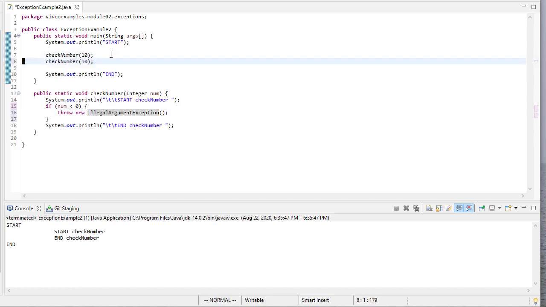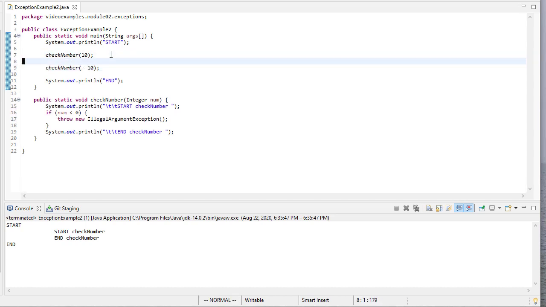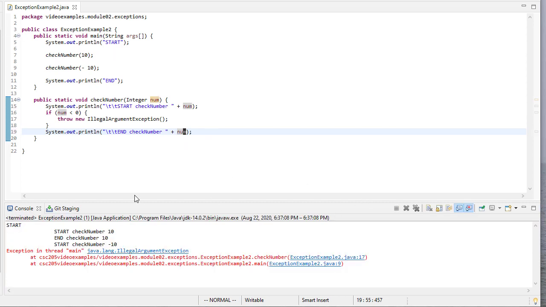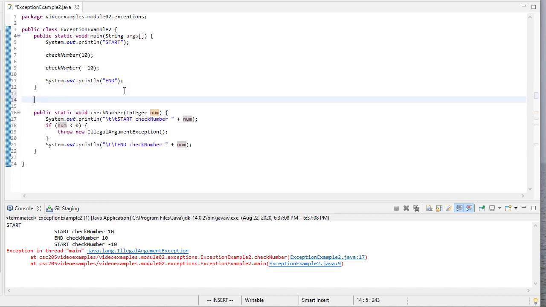So I'm going to do checkNumber 10, and then I'll do checkNumber minus 10. And let's print what the number is. And when we run this, you can see it runs okay with 10, but with negative 10, it starts, but then it throws an exception. Okay, so we know what to do if we want to handle an exception. We're going to catch it. However, let's do this.